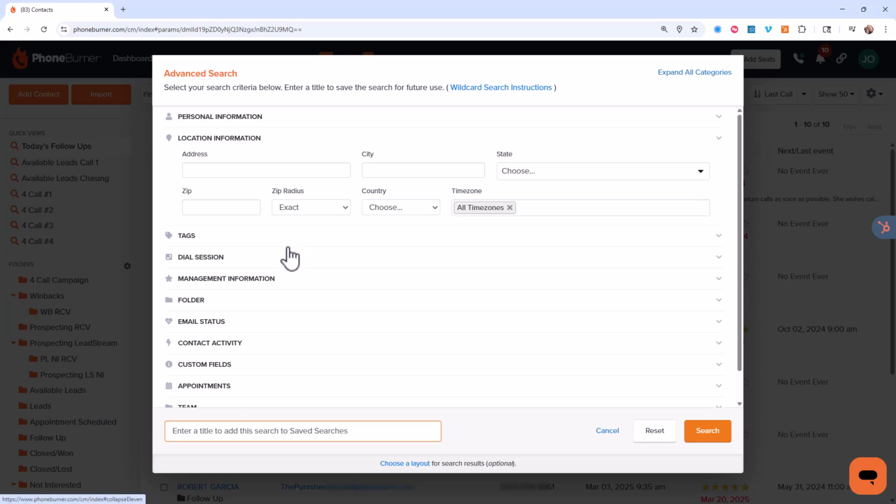In here, we can search for contacts based off of address, city, state, zip, how close they are to that zip code, country, and time zone. Now, obviously, here at PhoneBurner, you can only make calls into the United States or Canada, so country is probably not something that you're going to use a ton, but it's there. So we're not going to really spend much time on that. But let's talk about address, city, state, zip radius, and the time zone. So now let's go ahead and do some sample searches to get familiar with what we can do here.